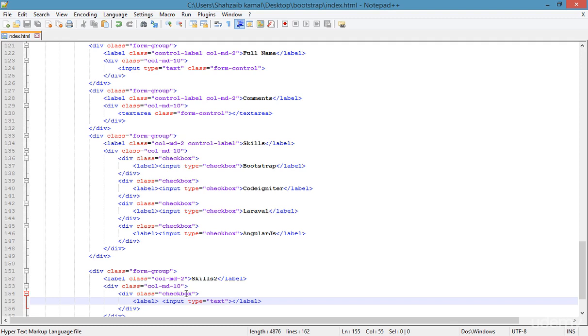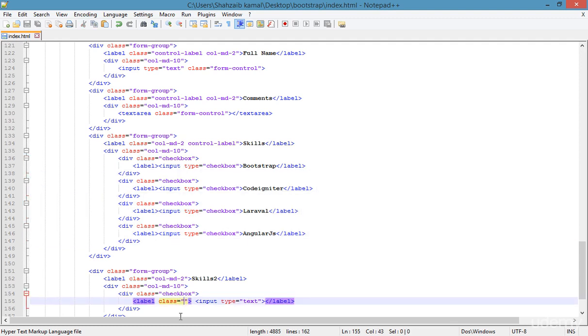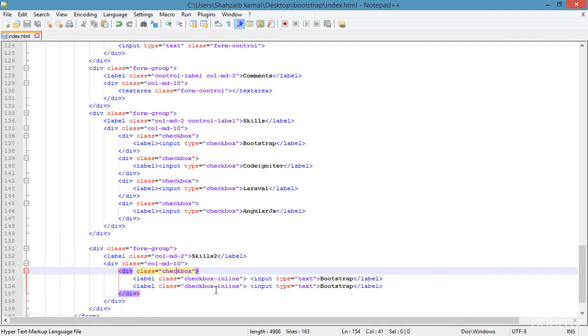Now no need to put any class there in the input, but I'm just going to put the class here. I didn't do this there. These labels are empty because these are not inline, but I'm just going to create the inline checkbox. So checkbox inline, save. Now what to do more there, I'm just typing the Bootstrap, duplicate. Now I'm not copying the whole checkbox because I just want to create the inline checkbox, so don't need to copy the whole checkbox.